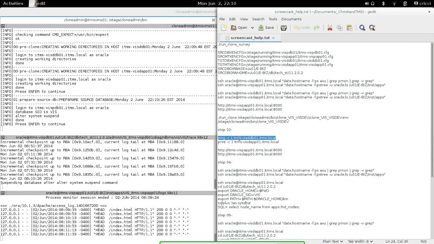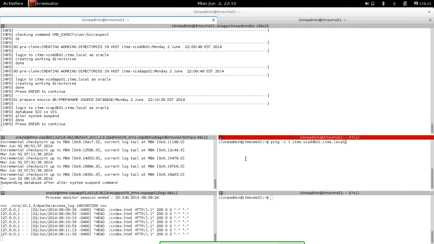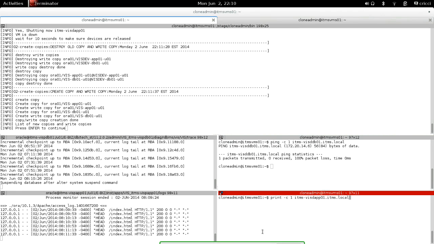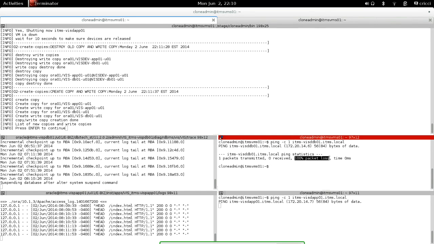If you can see, we can ping the target database server, and it's not responding. And the same thing for the middleware. As you can see, 100% of the packets have been lost, so it's not pinging.